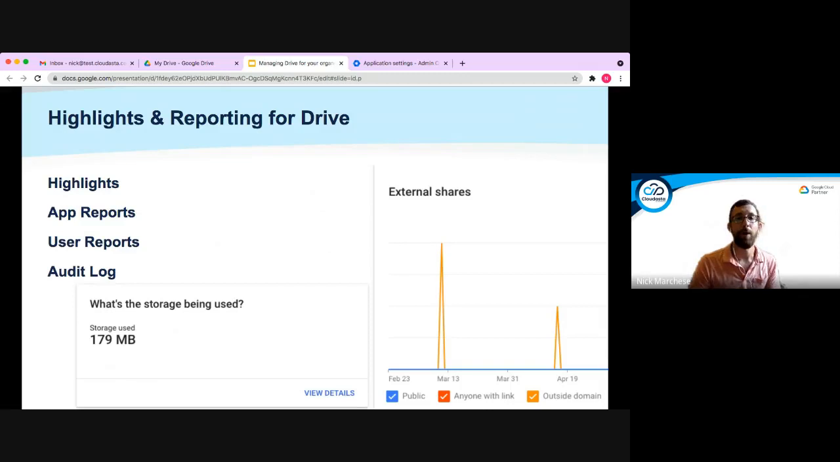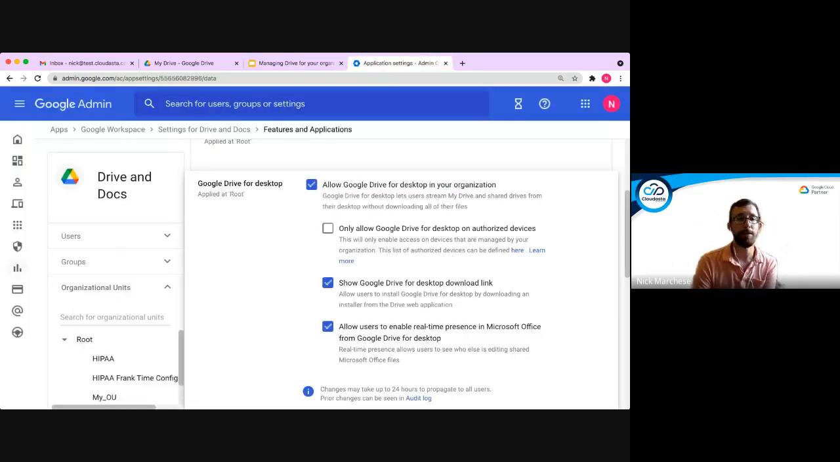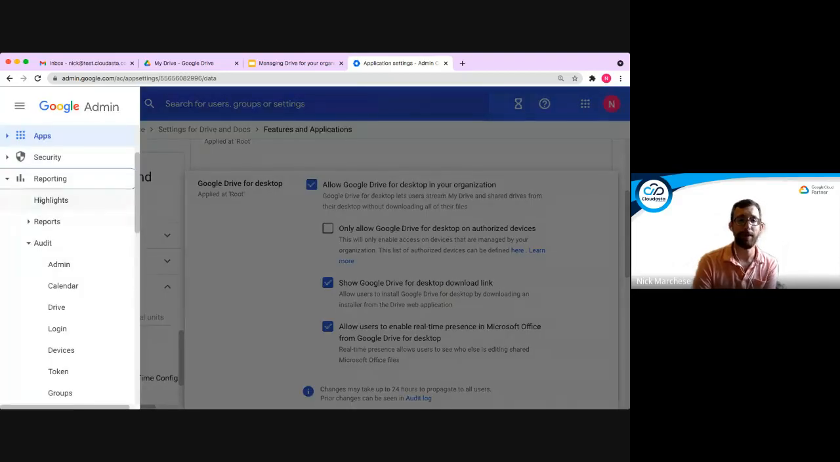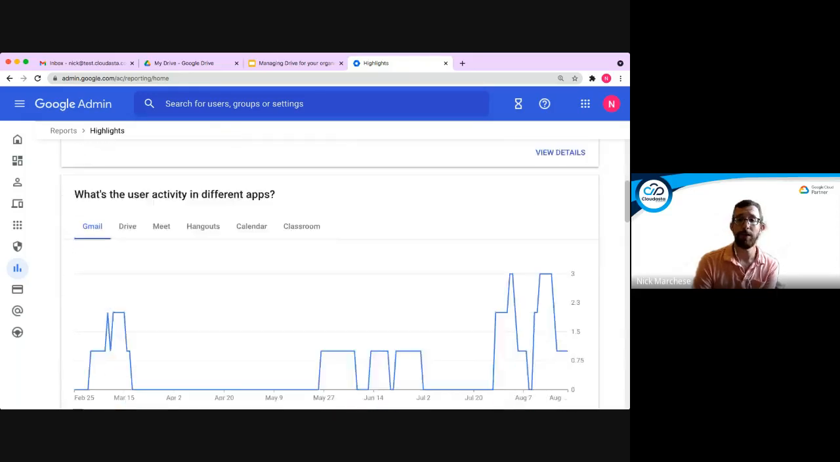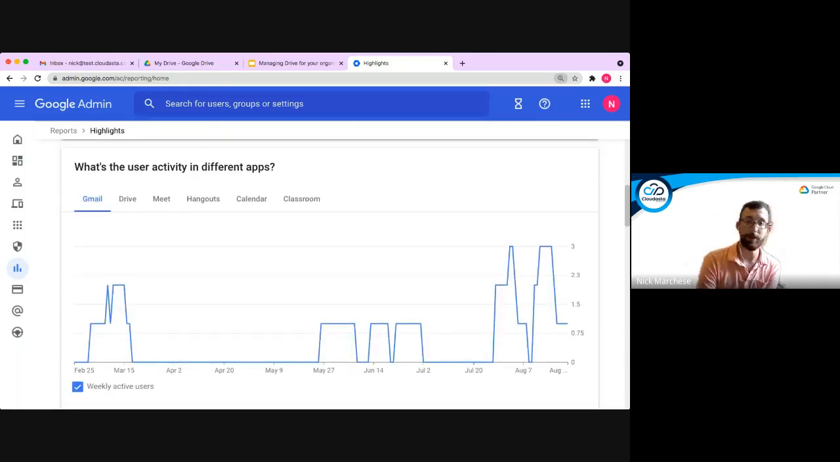Great. Okay, we'll talk a little bit about highlights and reporting. I know we're going a little tight, so I'm just going to do a quick overview. So I'm going to go back into my admin console here. I'm going to click my reporting on the left side and see a couple different things. I'm going to click highlights to just see really the basic highlights that I see here. This is showing me highlights from everything, not just Google Drive. So if I scroll, oh, I'm zoomed in. That's why this looks a little weird.